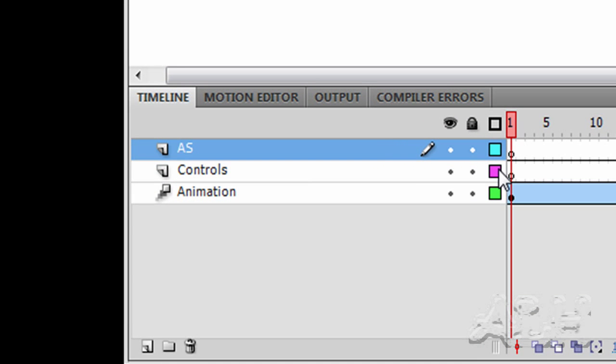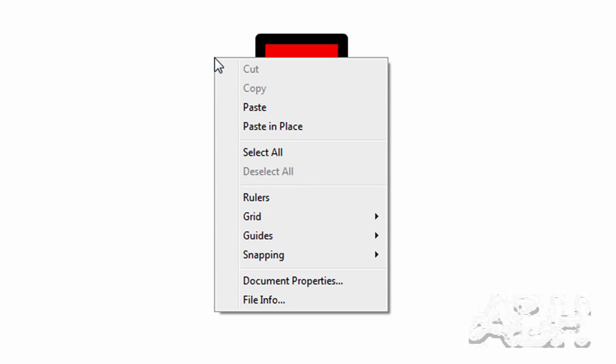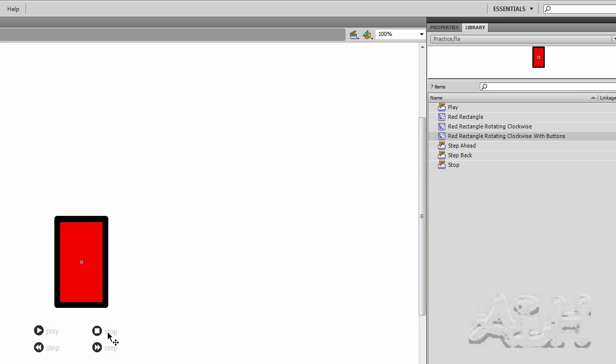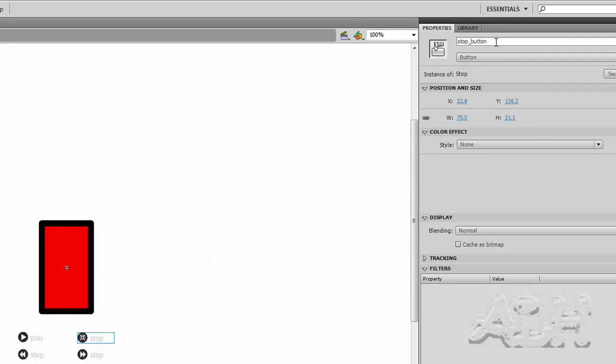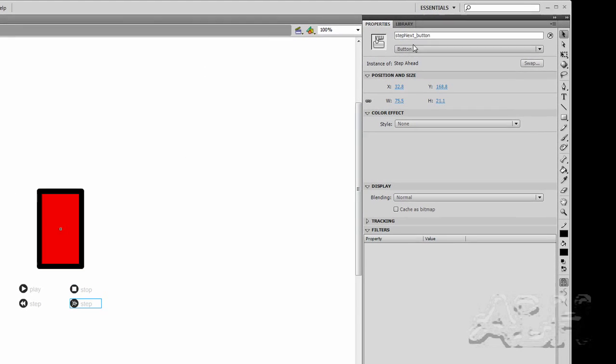And we'll click on the controls layer keyframe, and then we'll right mouse click over the stage area and choose paste. And I'm just going to use the shift and down arrow keys on my keyboard and then the arrow keys and just position these somewhat under the actual animated movie clip. And then what we'll do is just select these. I want you to see that the instance names came along as we did the copy and paste.